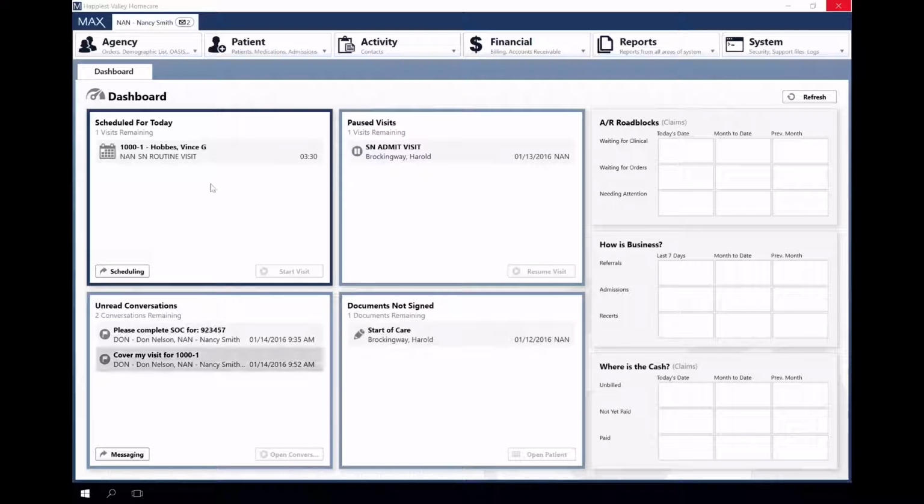So first of all, I just wanted to point out some of these new areas included in the actual dashboard. So the dashboard consists of a whole collection of widgets. Right off the bat, I can see that I have one visit scheduled for today, so I can jump right into that visit. I can see I have one visit that I've already started previously and that I've paused. So I have this Start of Care admit visit, which I can jump into.